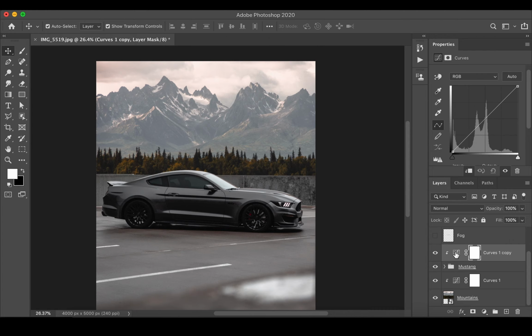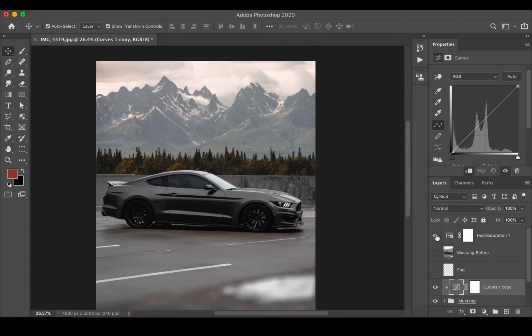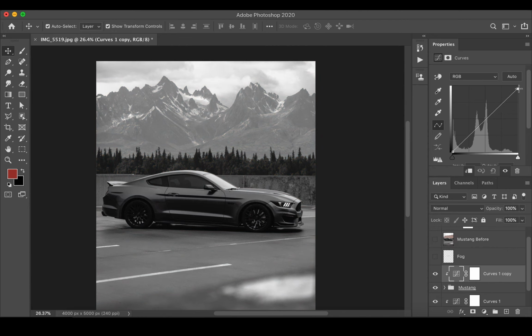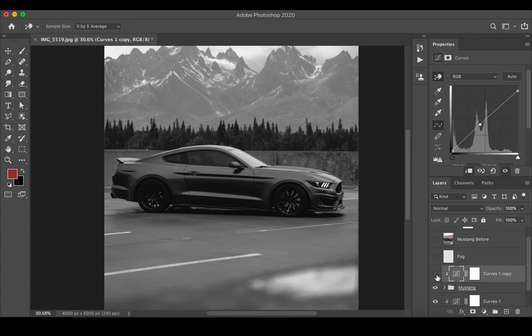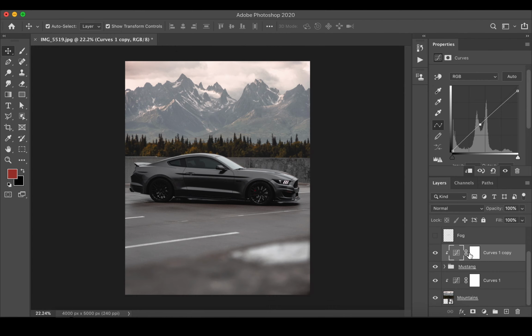Let's head up to the Mustang layer and play around with these curves. Once again, turn off the hue and saturation. Just go ahead and play around with it, see what works best. Let's see how this one looks. Not a huge difference, but I believe it does make the image look a little better. I do like these mountains in the background.